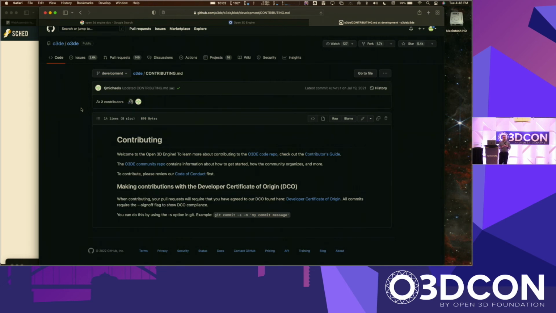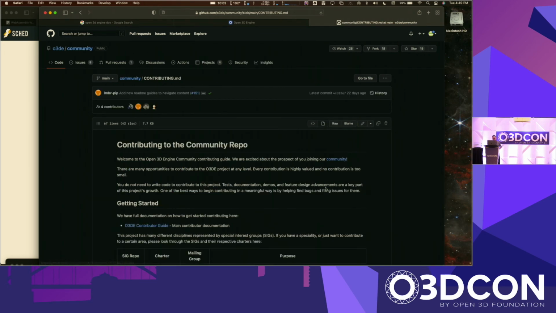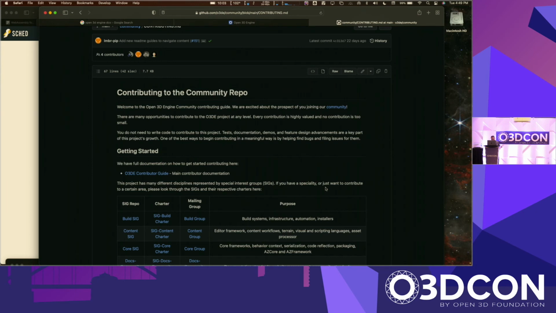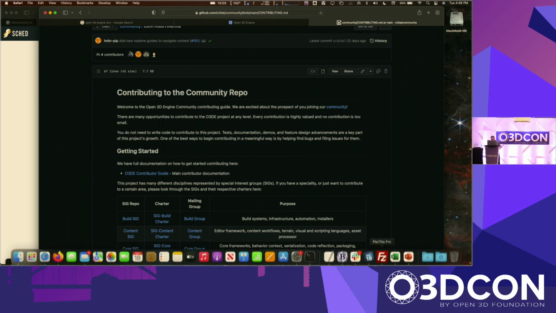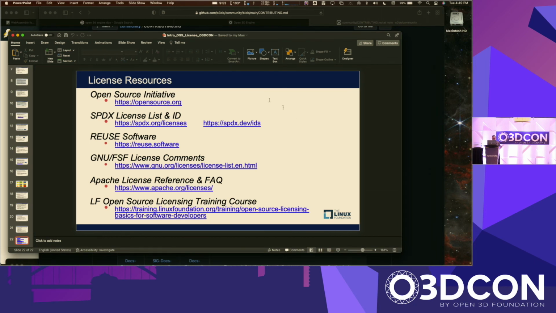You are essentially promising that you have the right to contribute that code, and if you look at the contributor guide, it goes on to say, again, I don't expect you to be able to read this, that you are giving Open3D Engine permission to release your code under the project licenses. So I just wanted to give that quick example and show you how all of these things that I just talked about actually apply to Open3D Engine.